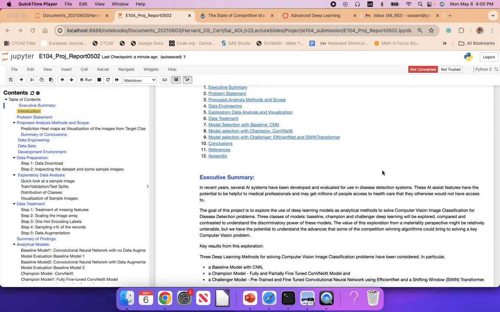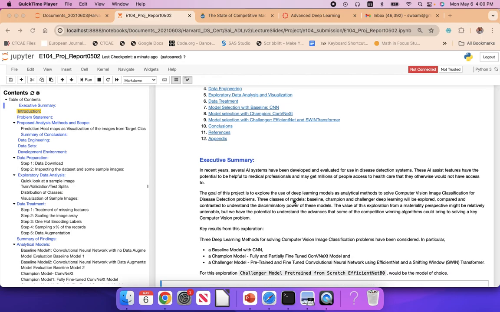In recent years, AI assist features have been potentially very helpful to medical professionals and may get millions of people access to the healthcare that they otherwise would not have access to.